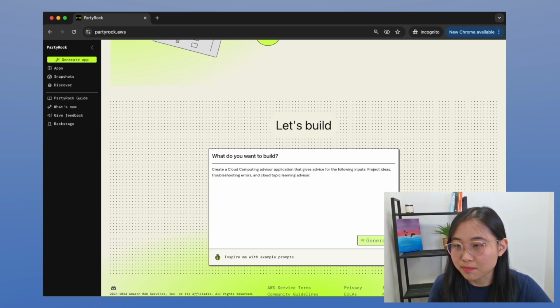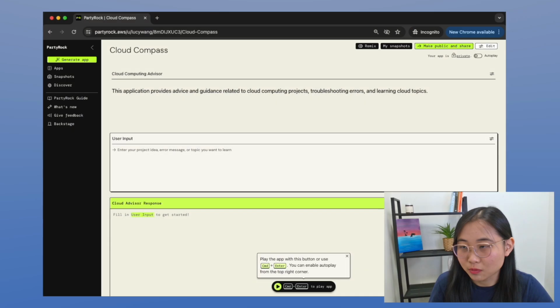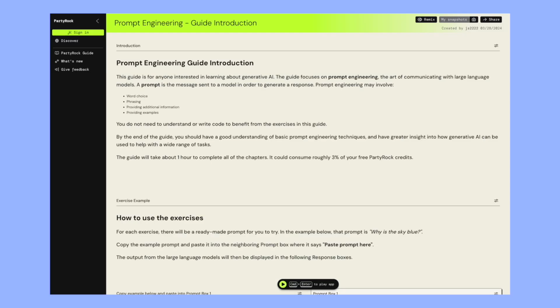Now you can just sit back, relax for a minute, and let PartyRock build the application for you. So what happens behind the scenes here is that PartyRock would take this prompt as an input and interpret it to create an application. The important thing to note here is the significance of prompt engineering while writing your prompts. If you haven't heard of prompt engineering before, it pretty much refers to the process of structuring your text in a way to effectively guide AI models in generating the desired outputs. The prompts you enter should ideally be detailed and specific to your requirements in order to get an application that's closer to your expectations. So anyways, if you're interested in learning more about how to write good prompts, I've included a prompt engineering guide created by AWS in the description below.